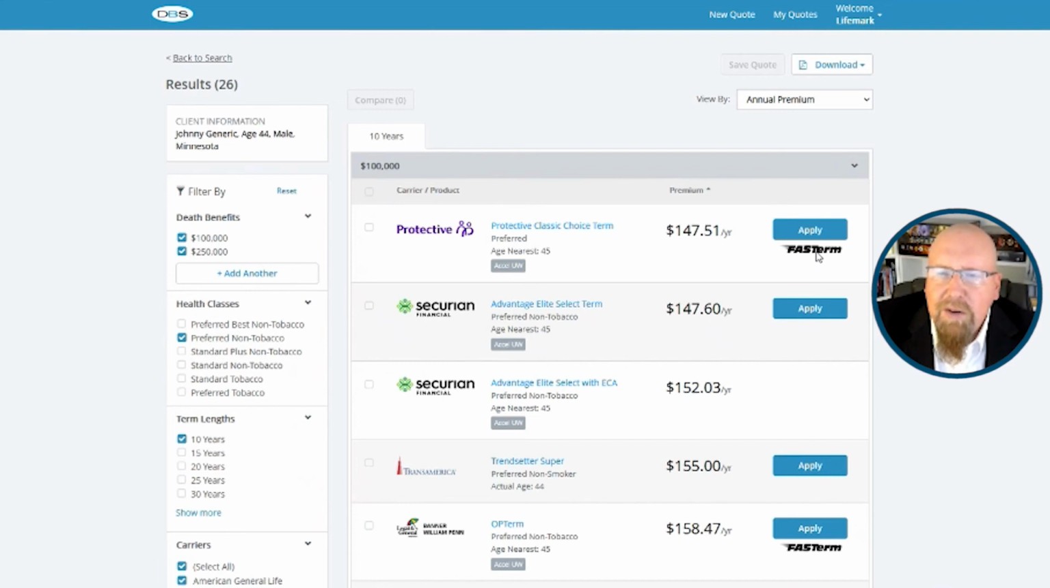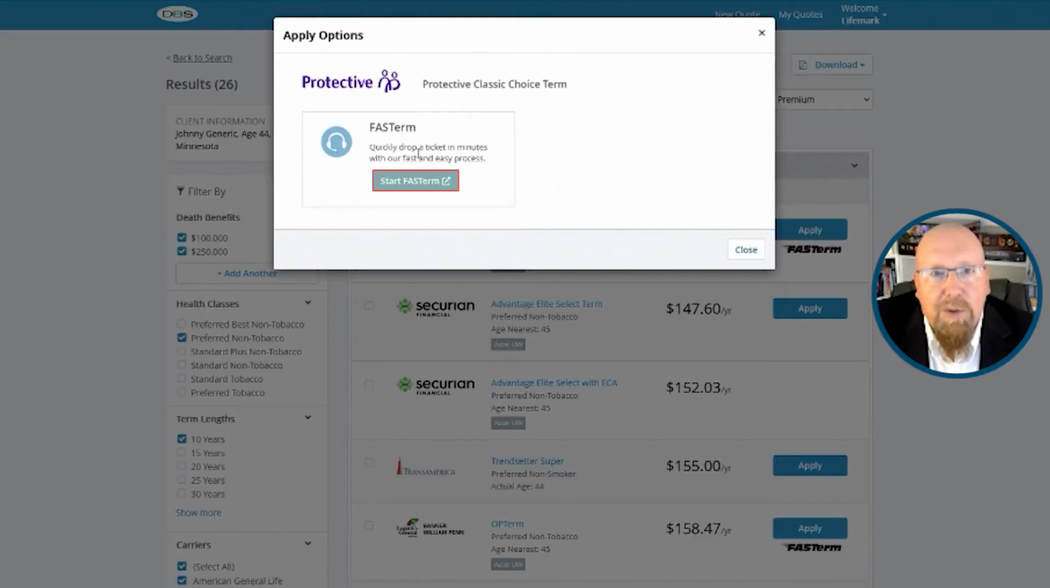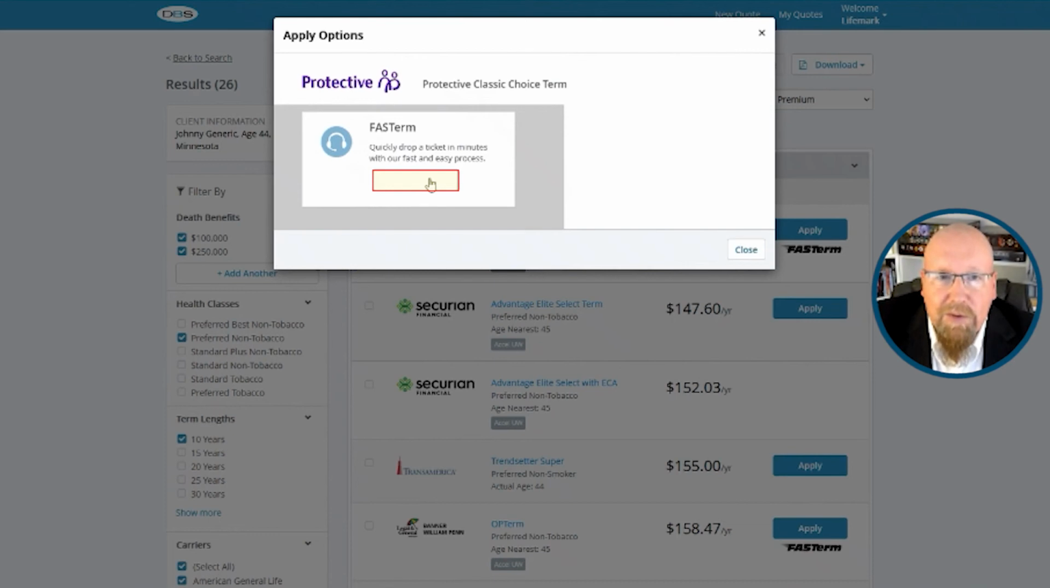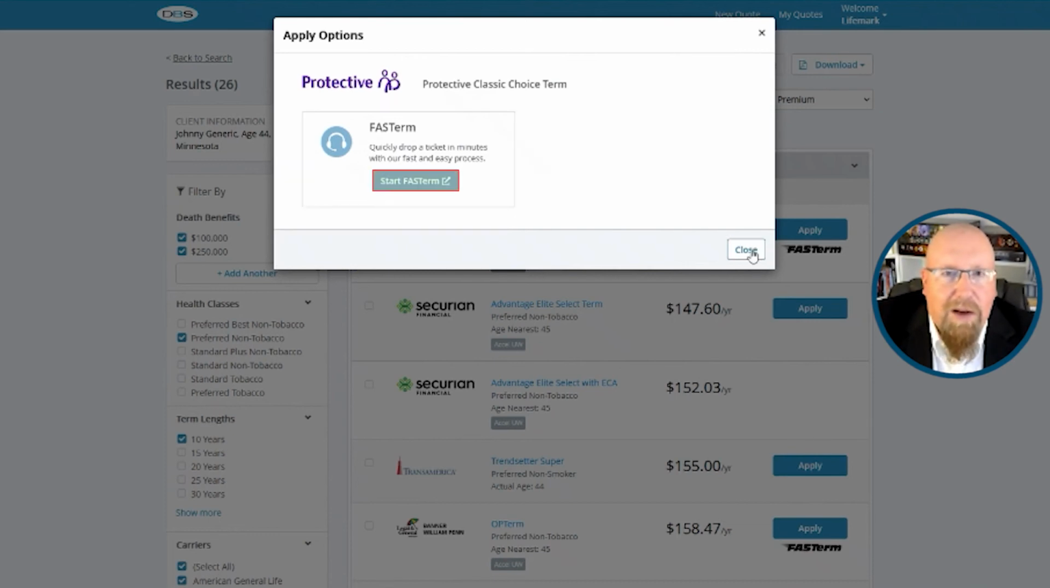We'll also note which carriers are available on FASTerm, the online application we talked about. You can simply just click on this and it'll pull up a switch allowing you to pull up the FASTerm system. It's a very, very quick online application. If you have more questions about this, see some of our other videos.